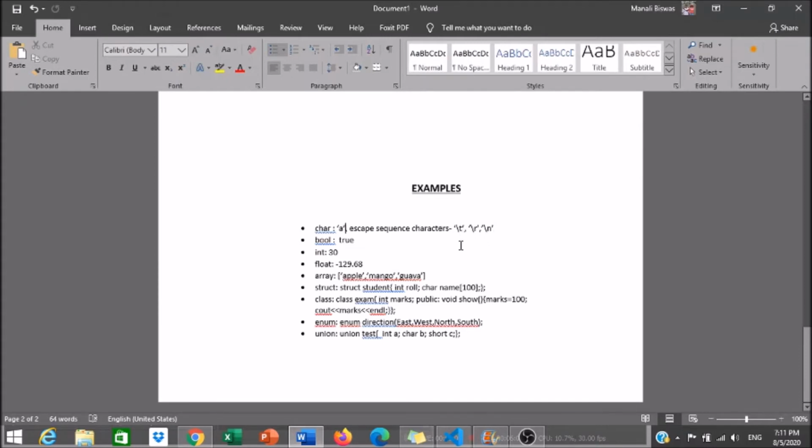Escape sequence characters, they are called escape sequence because they have different meaning than the normal characters. For example, the letter A is the letter A, but when you write /t, it actually means a tab space. When you write /r, it actually means carriage return. When you write /n, it actually means a new line. So since their functionality escapes from the usual functionality of characters, that is why they are known as escape sequence characters.